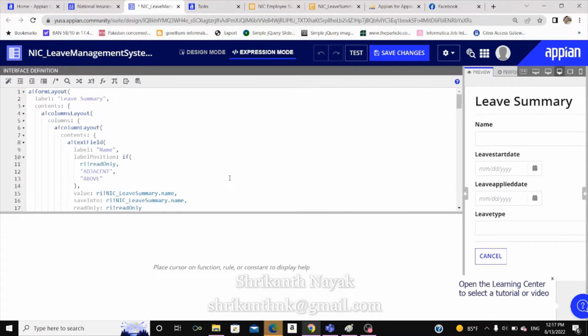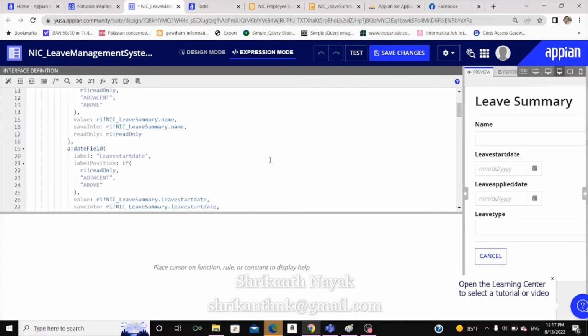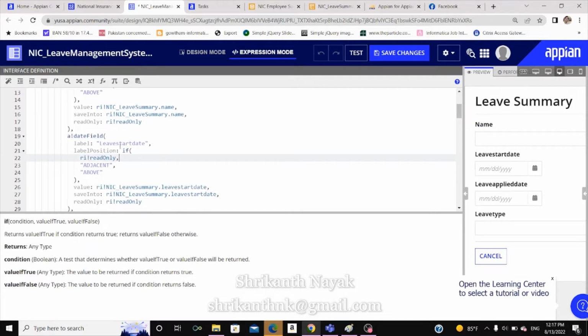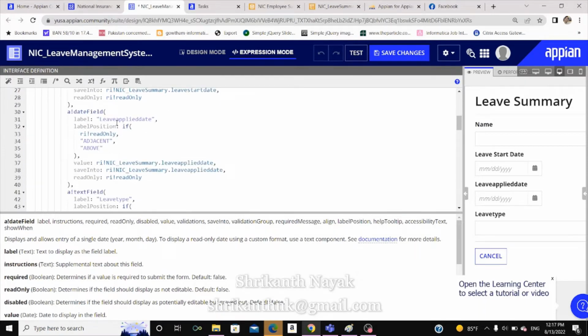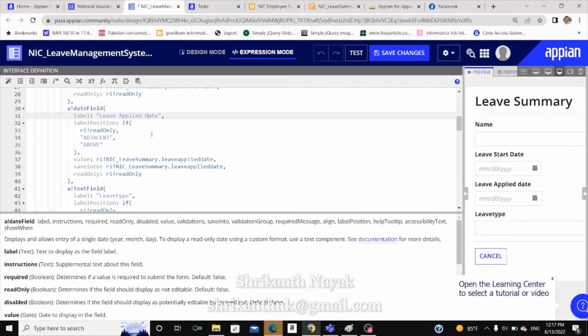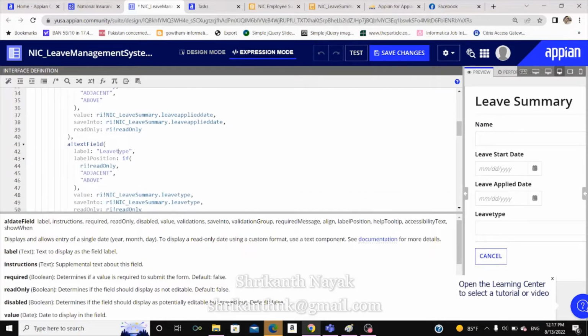First, we will try to rearrange the labels. This is going to be leave start date, and leave apply date. This is going to be leave type.